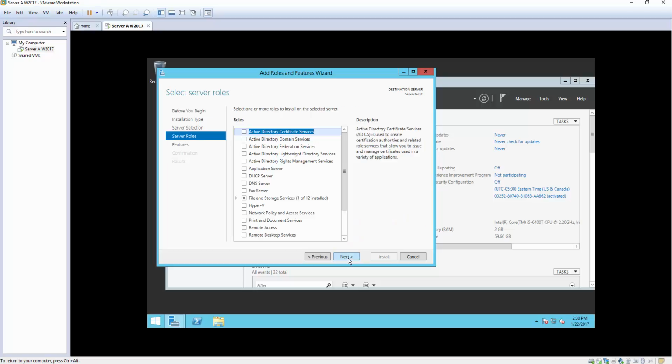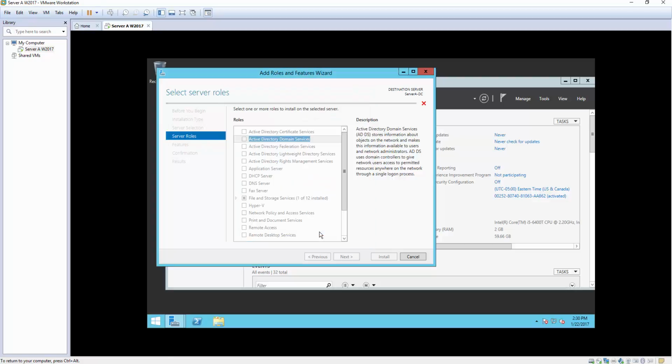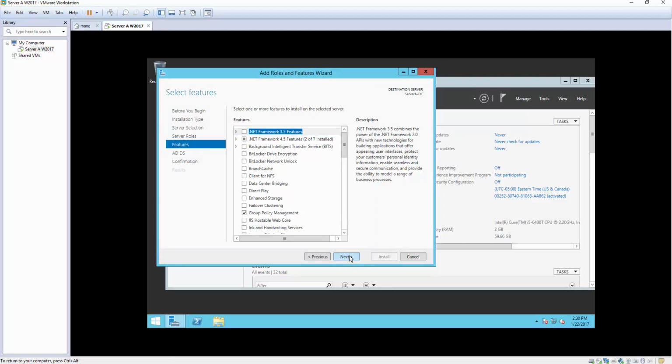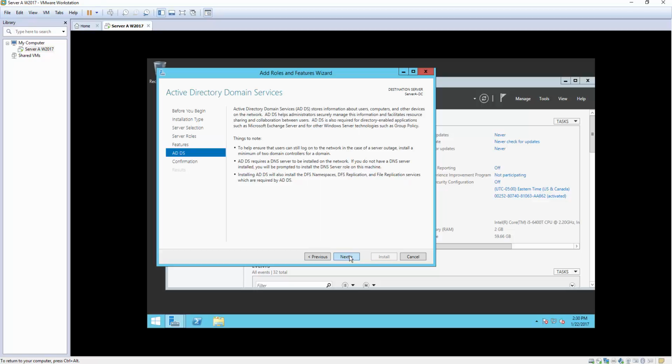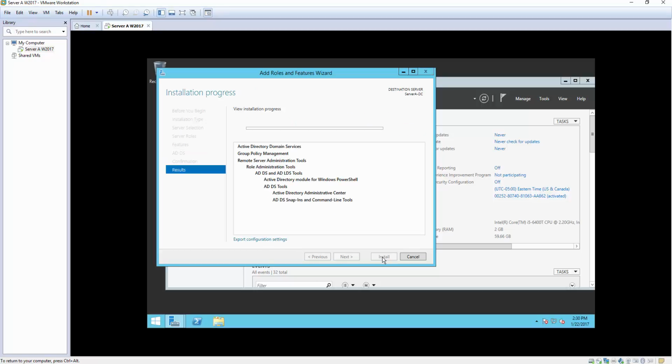Hit Next. I'm going to install Active Directory. These are other features that need to be installed with that. So I'll hit Add Features, and then Next, Next, Next, and it's going to restart. I'm not going to check that. I'm going to restart it myself, but I'll do our install.